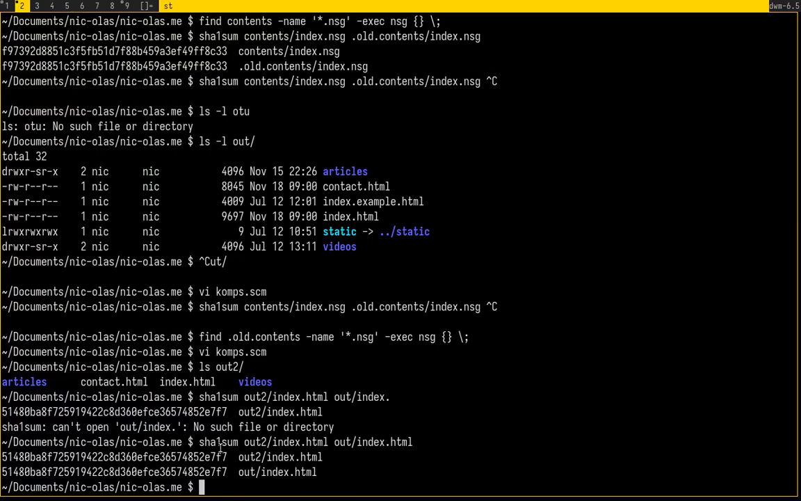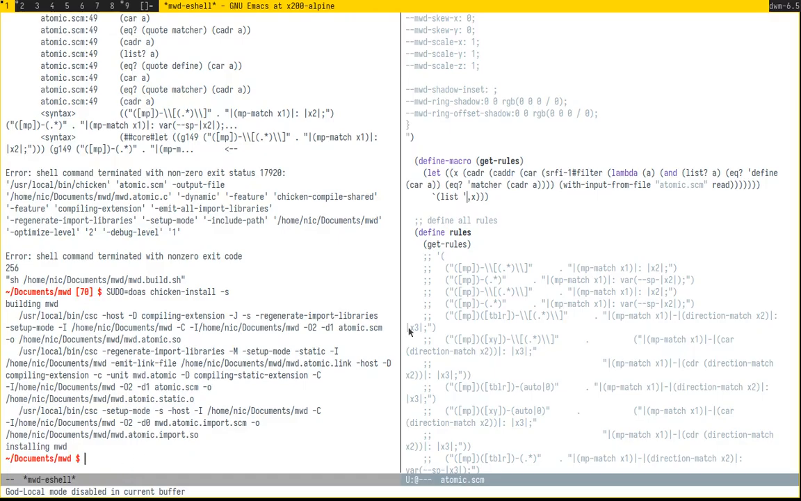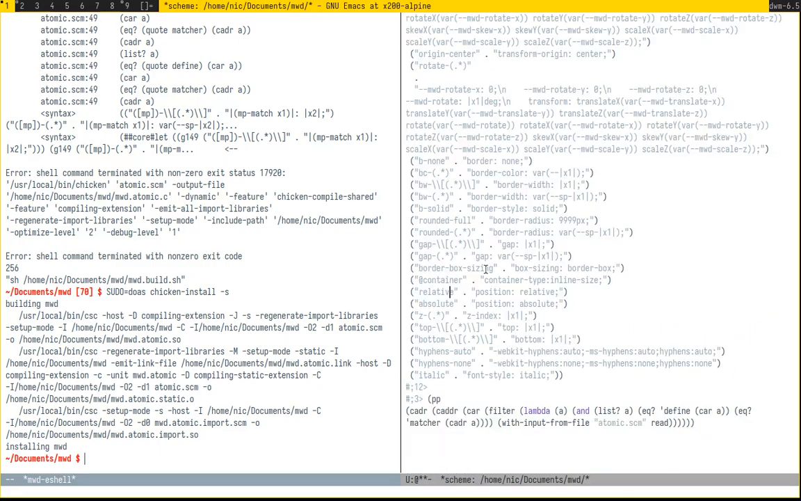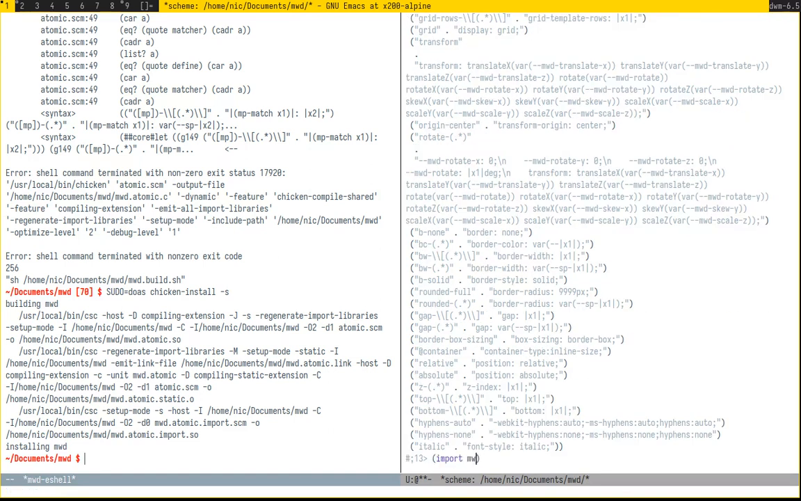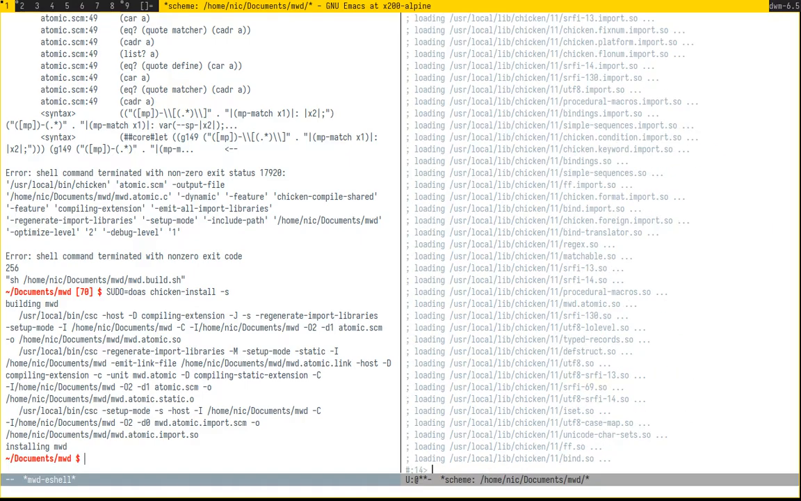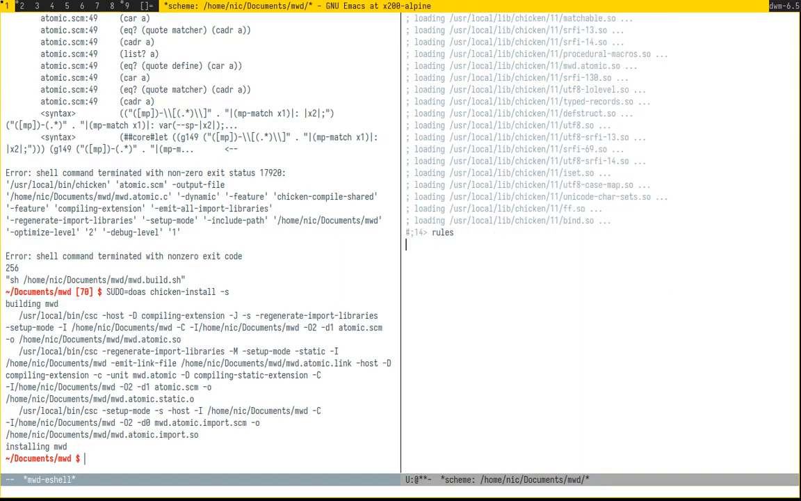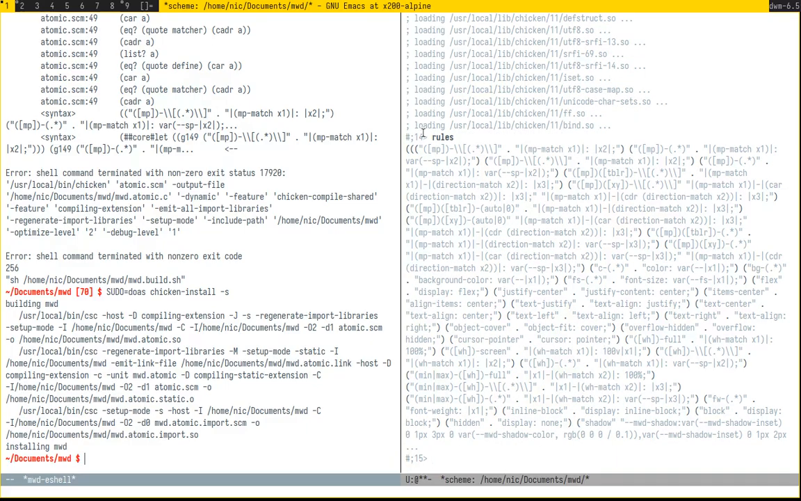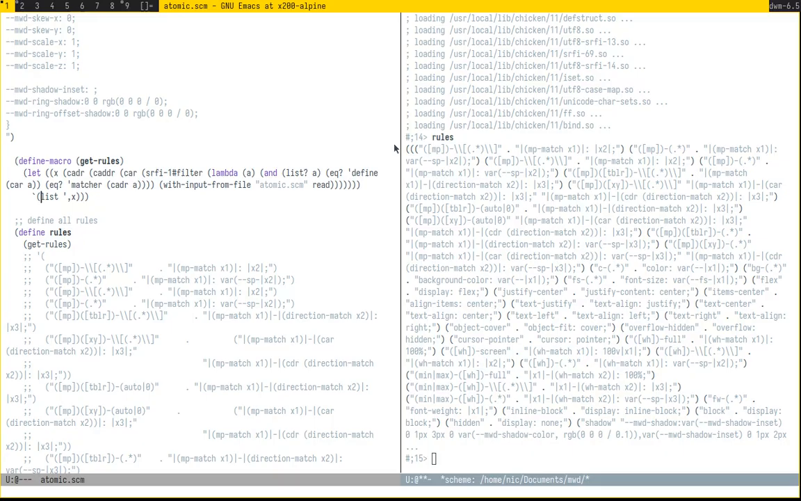Alright, so I copied the contents of my website and regenerated it with the new library, and I think it worked. I hope so. So what I will try is I will pull up the Schemer plugin, and then I'll import mvd atomic. Alright, and now if I call rules, it will output the rules. So I think it worked, even though we don't have rules inside this file, or we don't have them defined right here.